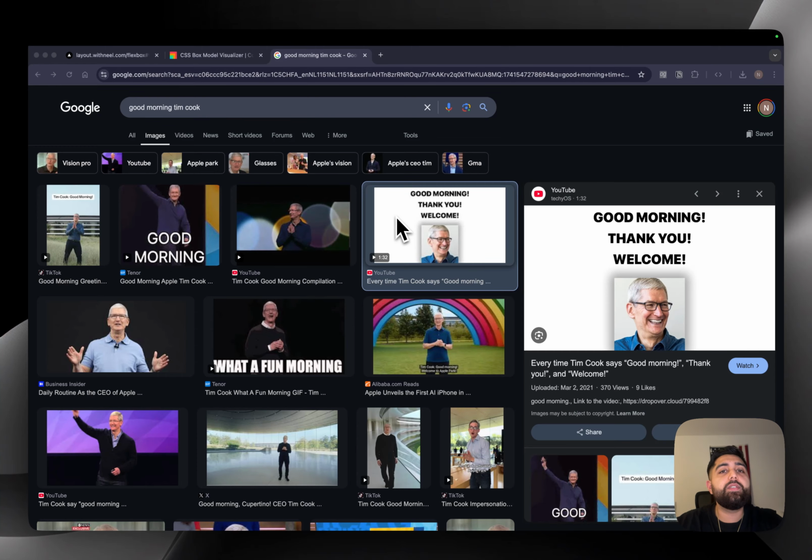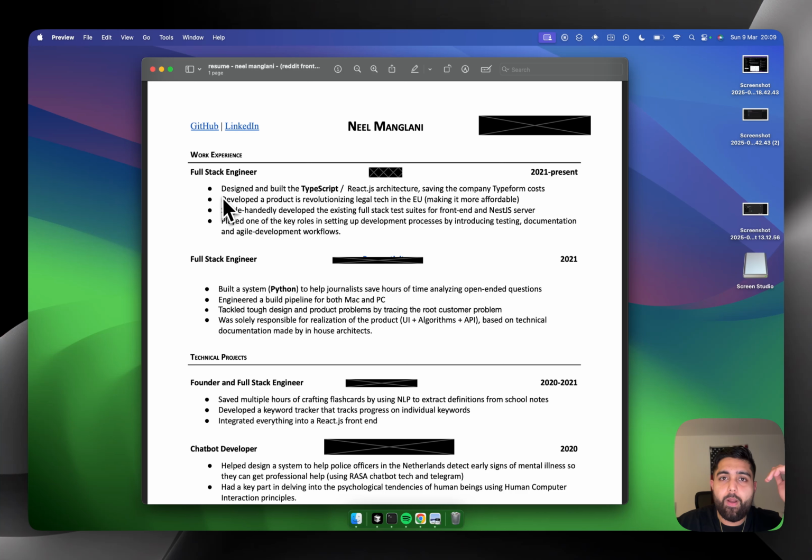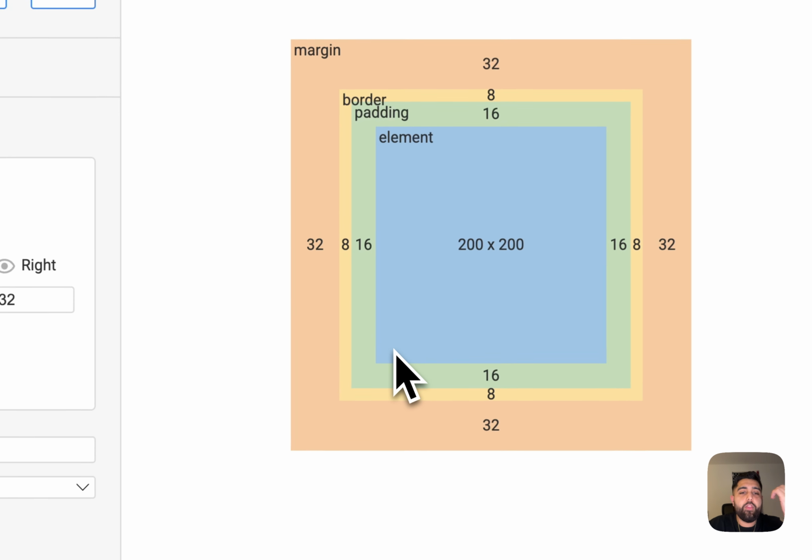Good morning. I used to be scared of Tailwind and CSS. I kid you not, I used to have full stack engineer on my resume back in the day, and I didn't even know how to center a div. I mean, sure, I knew about the box model, right?